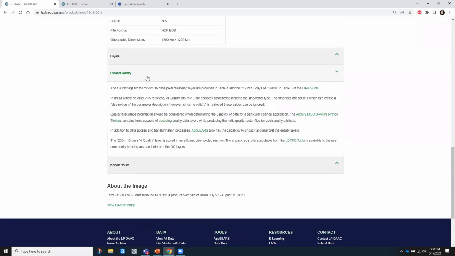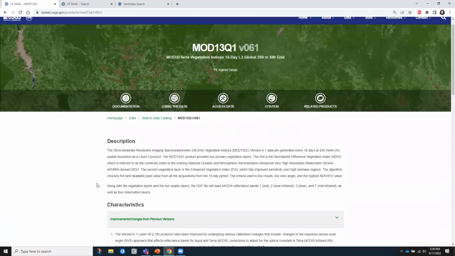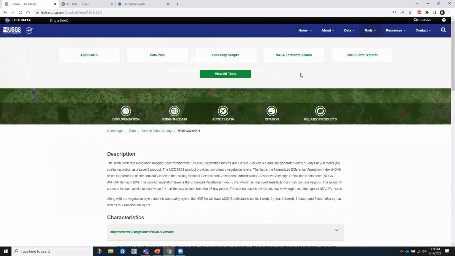Below that, we have information on product quality, as well as if there's any known issues with the data. So as you can see, the DOI landing page is really going to provide some of that key information about the data set. On the website, we also have this tools section.